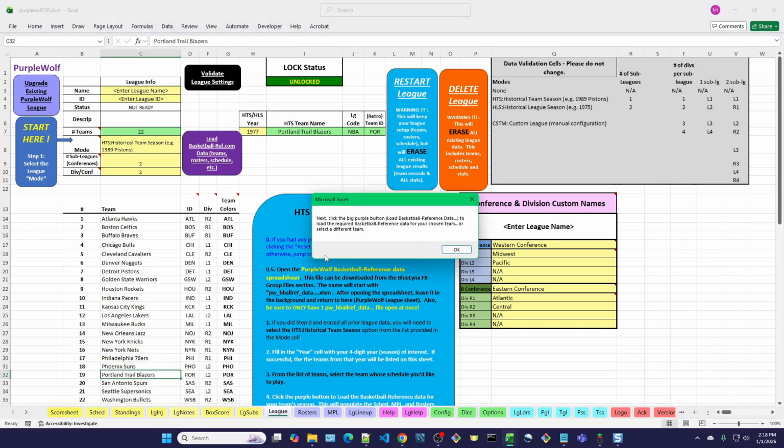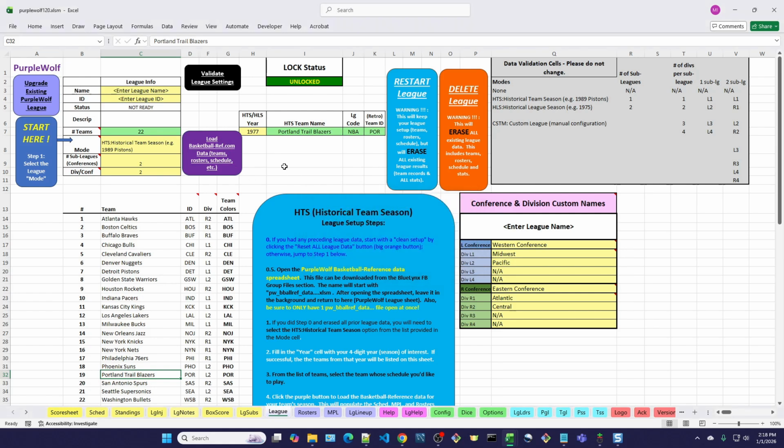Now we'll be back following the instructions here of click the big purple button, which is load this basketballreference.com data. So that's what we'll do. Okay.